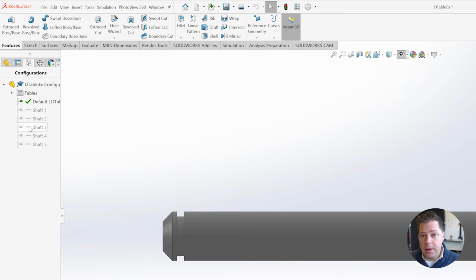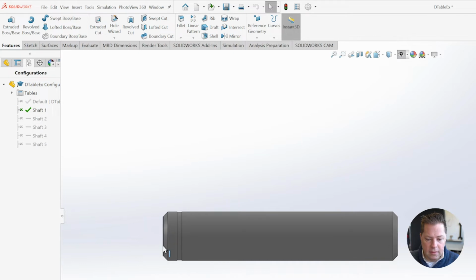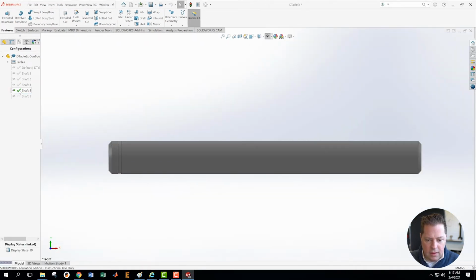They're shown as gray because they haven't been opened yet and verified as operational within SolidWorks. But if I click on one of them, I can see this is shaft one. And I can see this is shaft two. I guess that's shaft two. This is shaft three. This is shaft four.